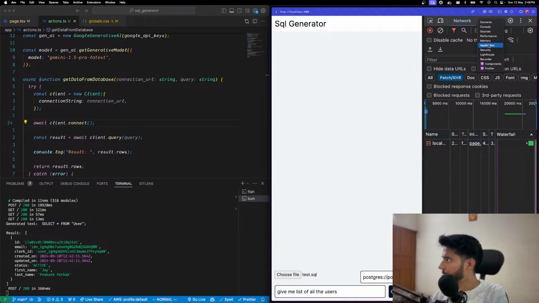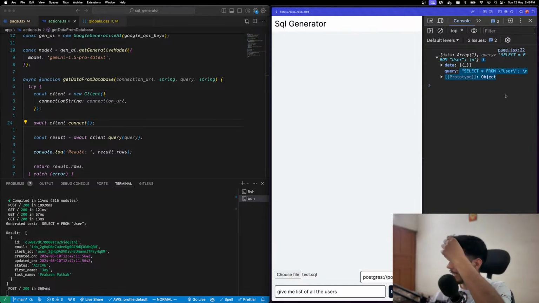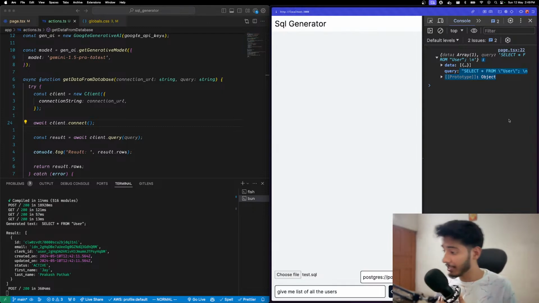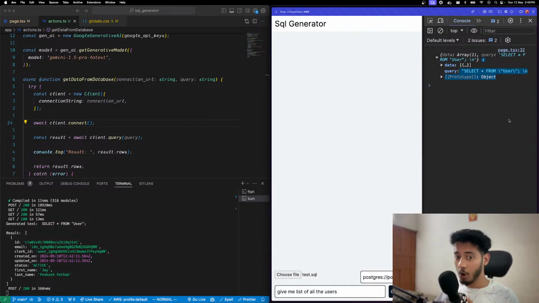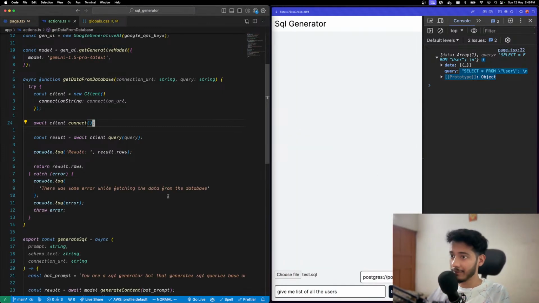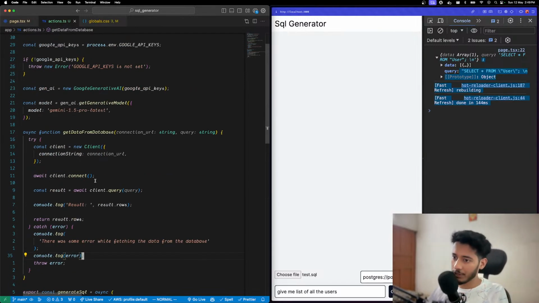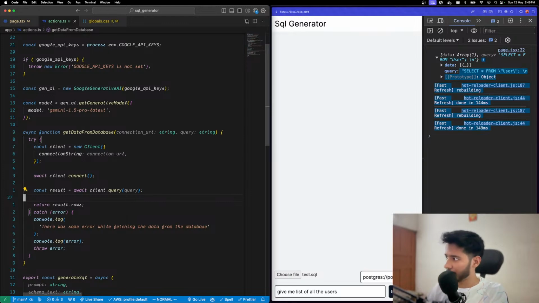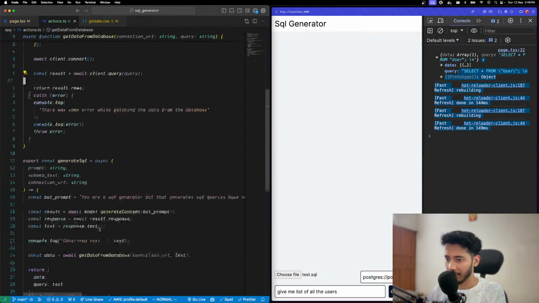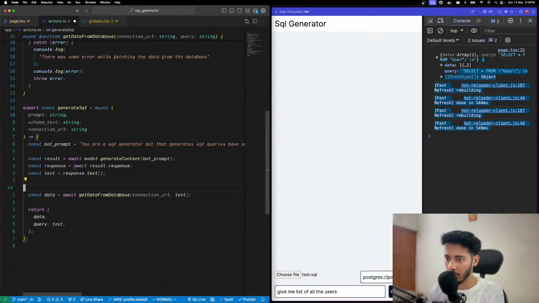Console should have, see, this is the data, and the SQL query to generate this data has been dynamically generated through a Gemini bot. How insane is that, right? Okay, so now what we'll do is we'll just go over here and get rid of those console logs, right? Because it's working as expected.